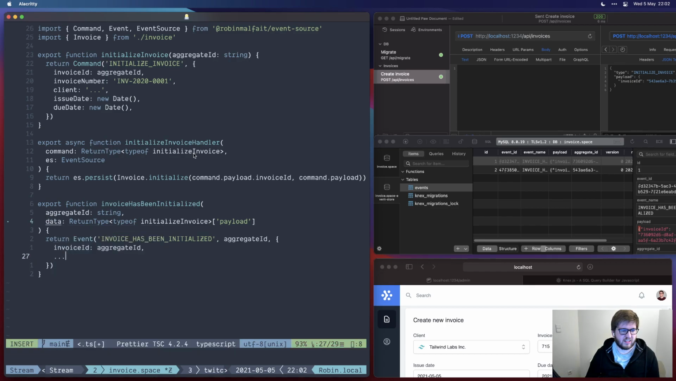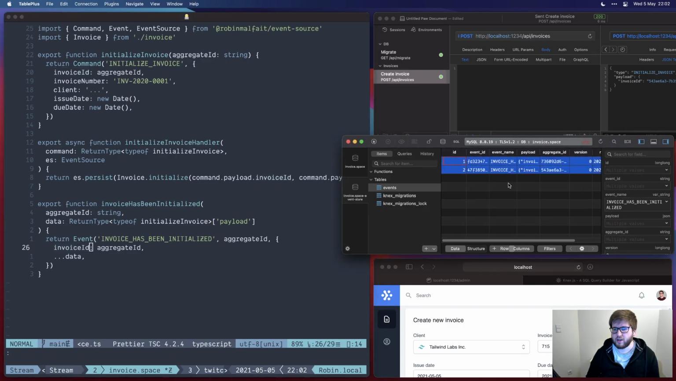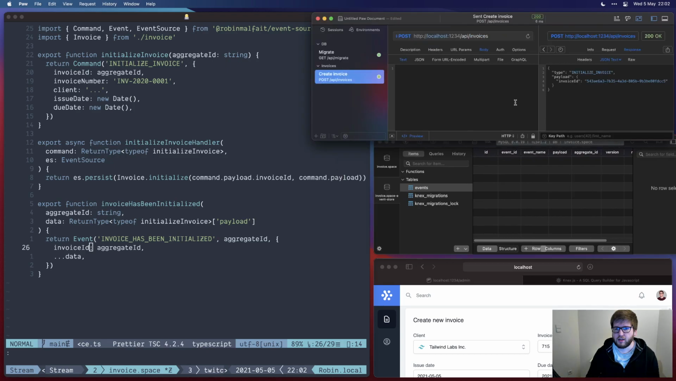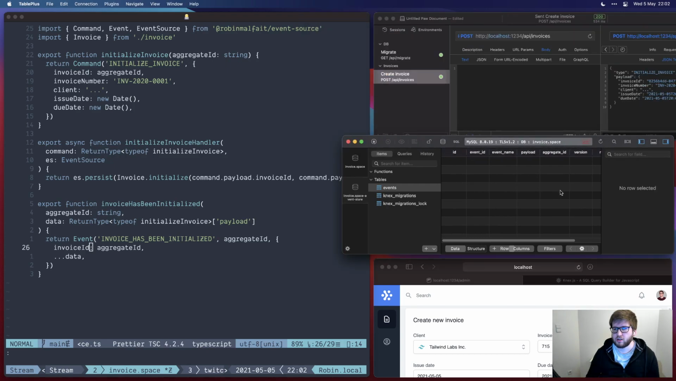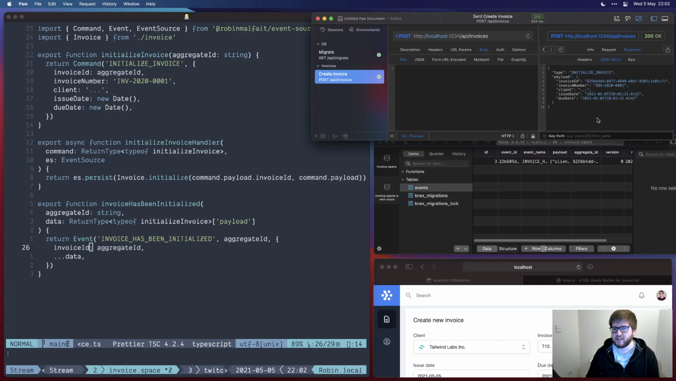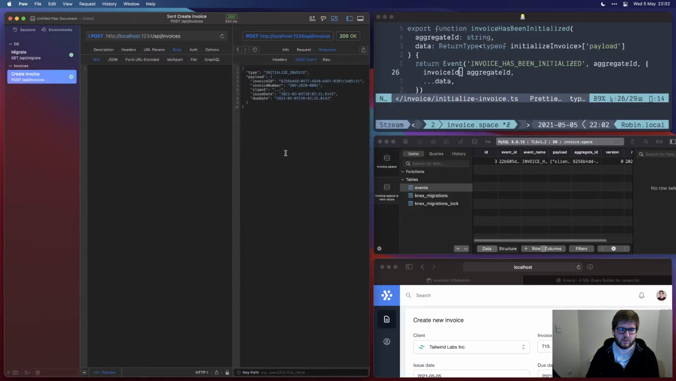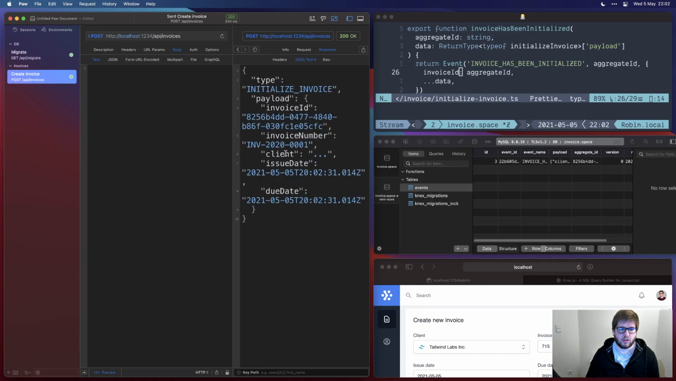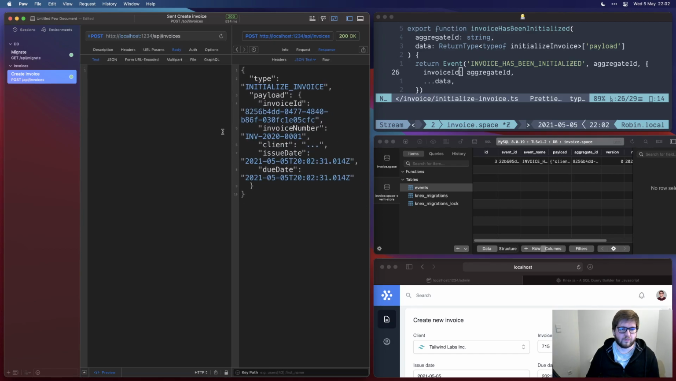I can basically spread my data in here. So when I remove these and now create a new one, we have more information. Oh yeah, basically we are returning. Can I zoom this in? Oh yeah, let's go. We are basically returning the command's payload.